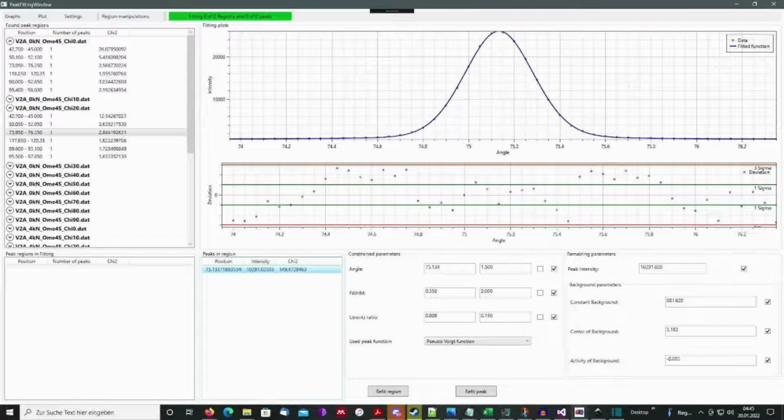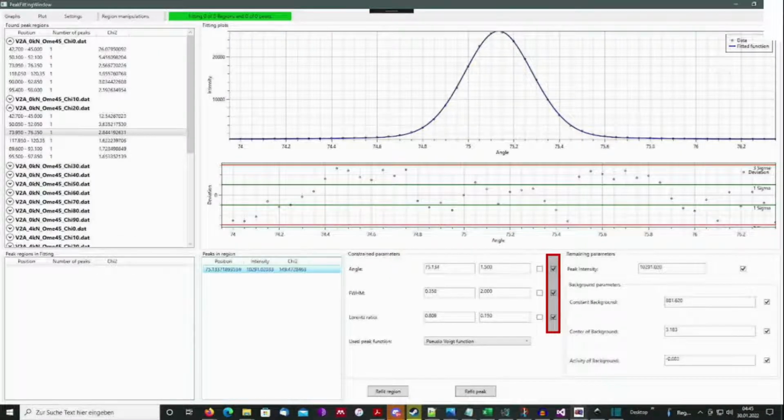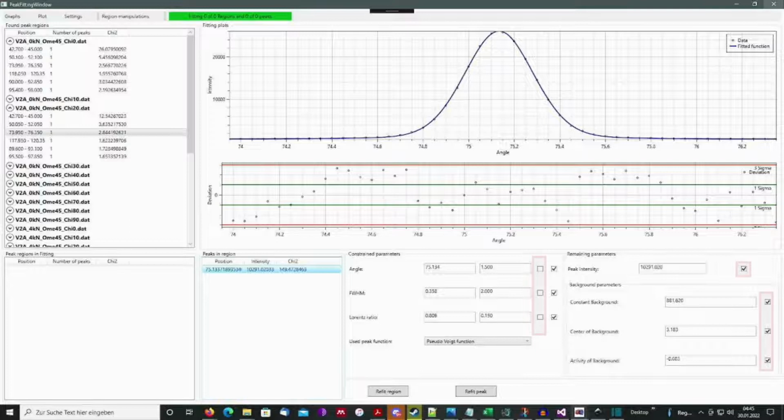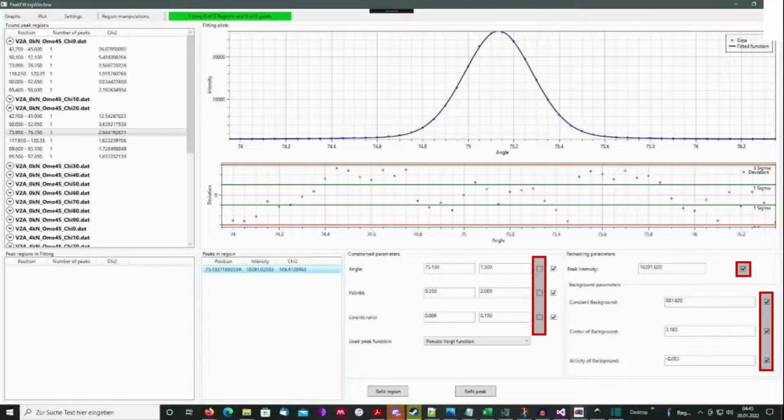The value may not be shifted more than the value given in the second text box. In order to activate the constraint fit, this text box must be checked for each parameter. It is also possible to not adjust parameters by deactivating the according checkboxes here.